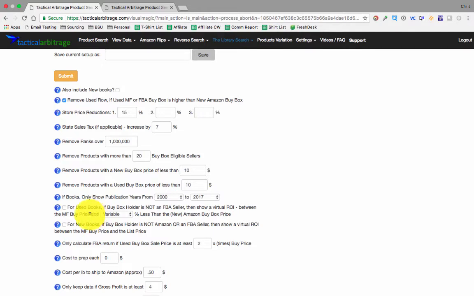I don't know what your percentage is. You can choose your own percentage there. But let's say I can charge 40% less than the Amazon new buy box price if only merchant fulfilled sellers are selling it. So it's going to start doing that math for us. It's going to say, okay, the Amazon buy box price is X, so reduce that by 40%, and that's what we're going to sell this used book at using Prime. And that's what's going to find these opportunities for you that most people never even get to see, because that math doesn't usually get done during a search.